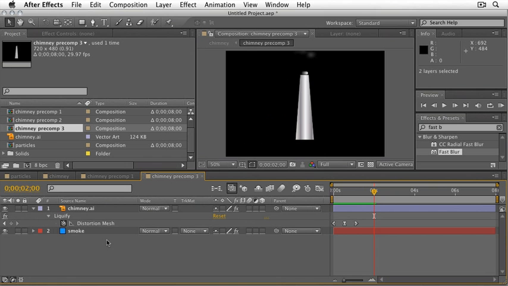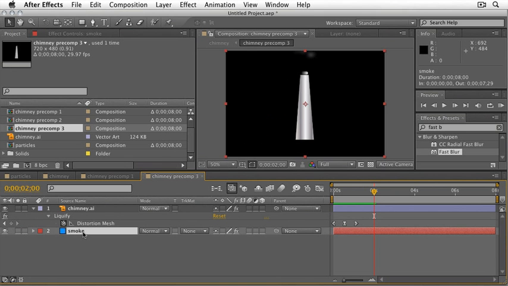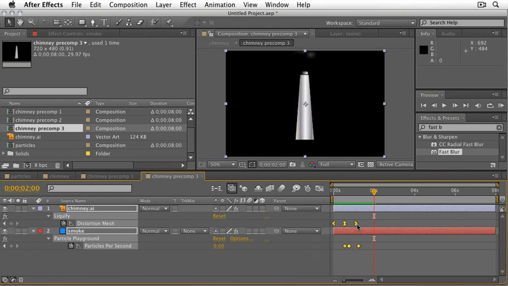I can now time these a little bit better. So I'll select the smoke and press the letter U. I can select all of these keyframes and let's make them start a little bit before. Maybe here and maybe a little bit faster. So I'm going to press and hold the Option key and drag the last one. There you go. And this is going to go a little bit faster.